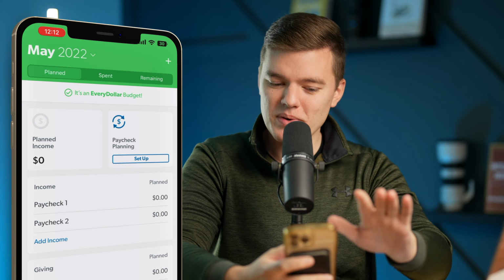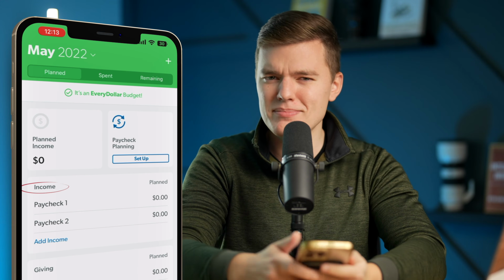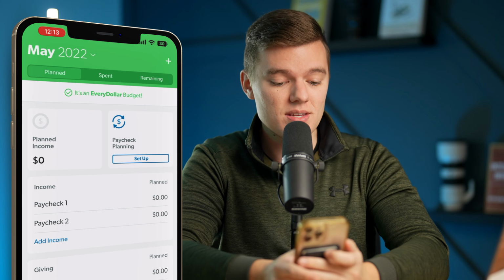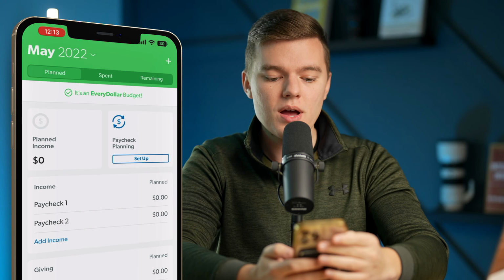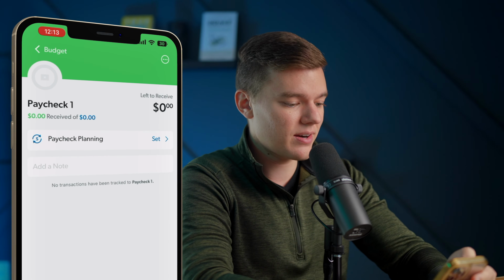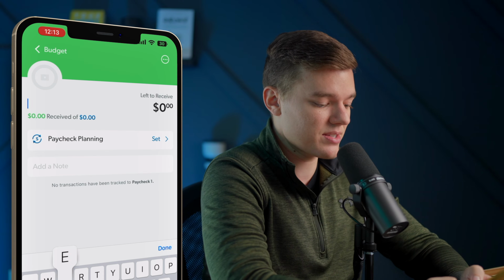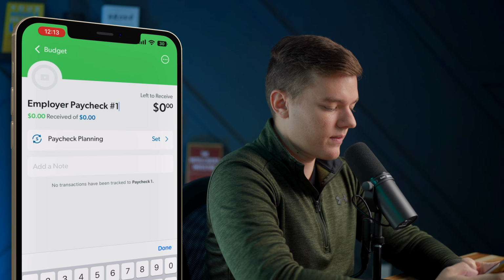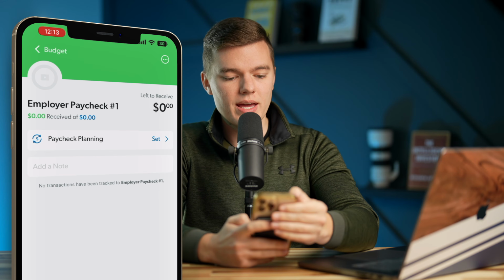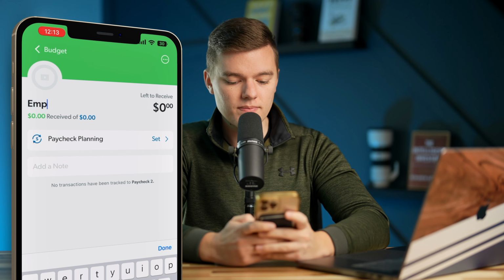So as is the case with any good budget, you have to start with your income, because without income, you can't take care of any of your expenses. So in this case, it defaults to paycheck number 1 and paycheck number 2, but you can just click on the text there, and you can change this to whatever you want. So let's just say, in my case, this is employer paycheck number 1. Then you're just going to click done, and you can head back out to the main screen, and let's just change this to employer paycheck number 2.